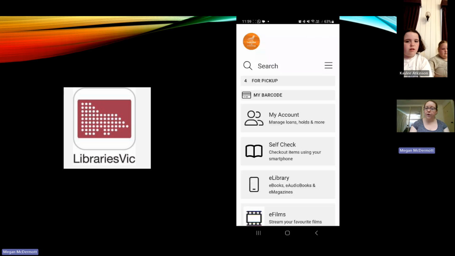So then you also have the option to have a look at any holds that you place. So if you place something on reservation, you'll be able to see this as a list here. Some will be ready to pick up. It'll also come up if it's in transit, which means it's being sent to the library for you as well. So those things will all appear here. And from this screen, you can cancel those holds as well.